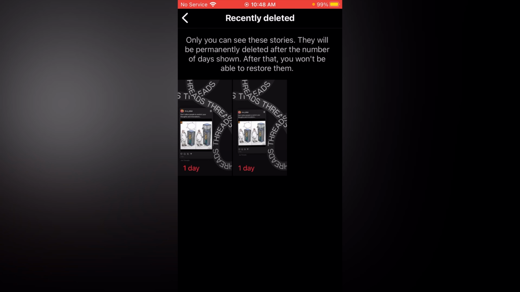Now on the screen you can see these stories. They will be permanently deleted after a number of days. After that you wouldn't be able to restore them, and down at the bottom you can see the remaining days, and after these days you wouldn't be able to recover them.